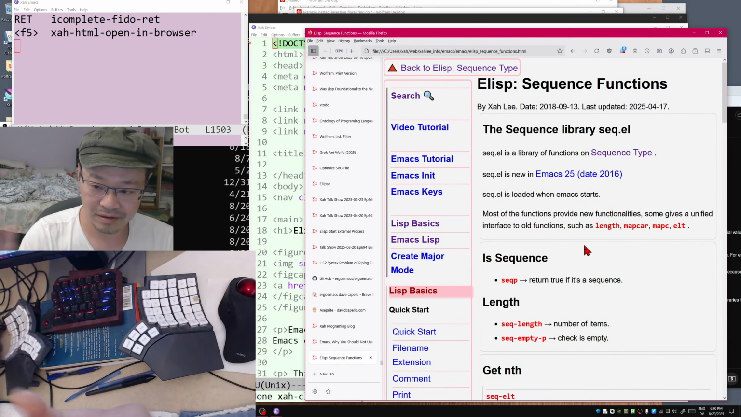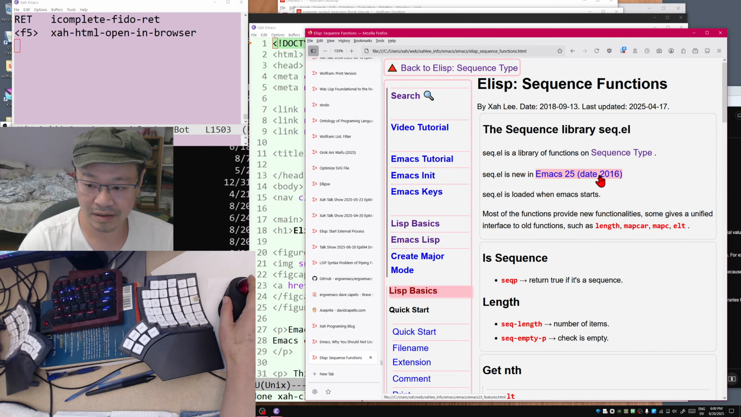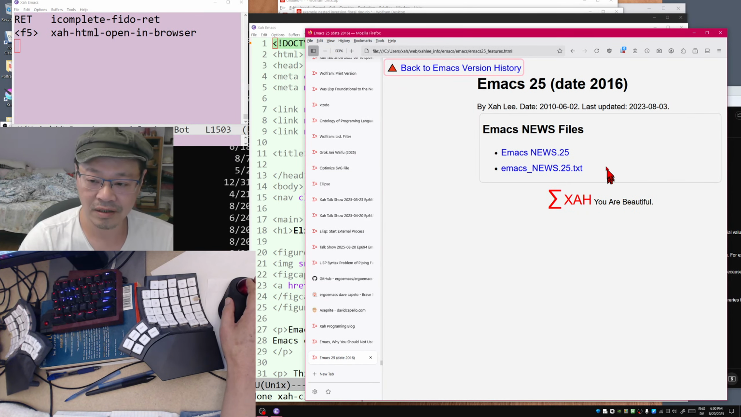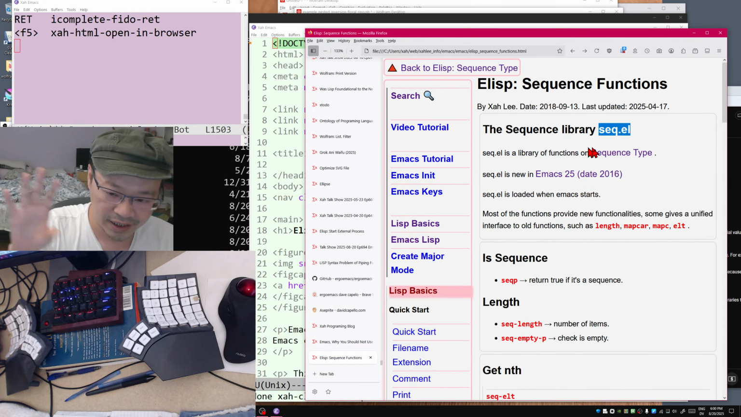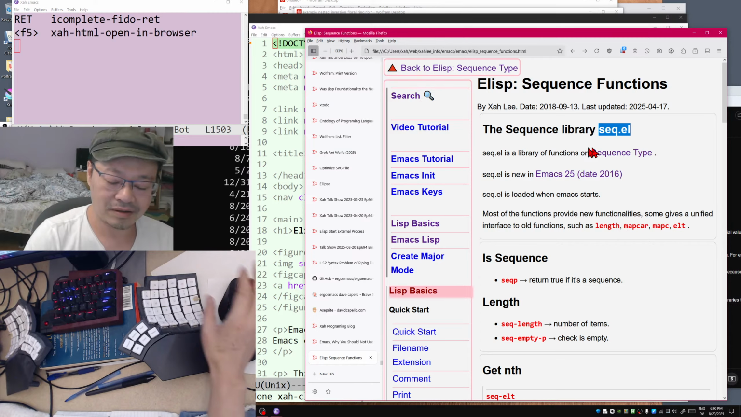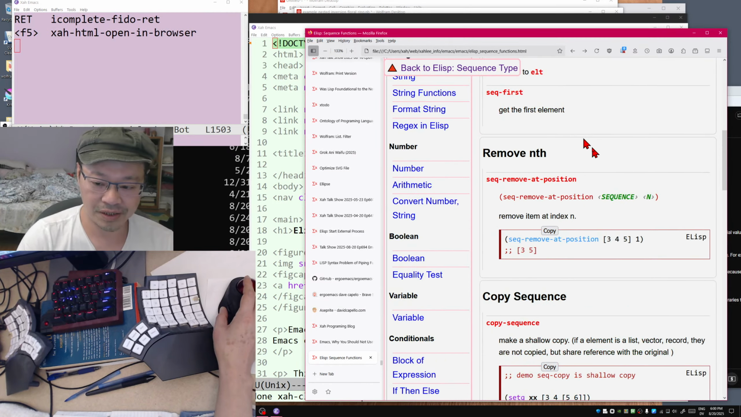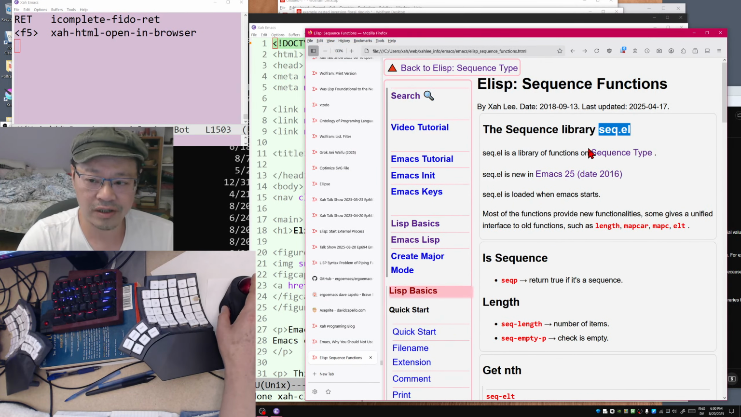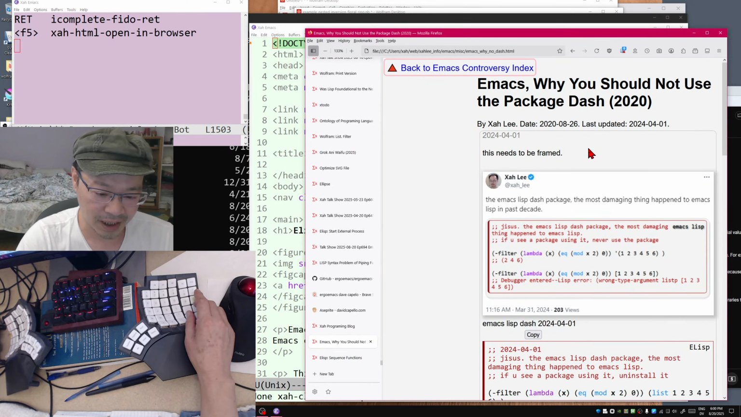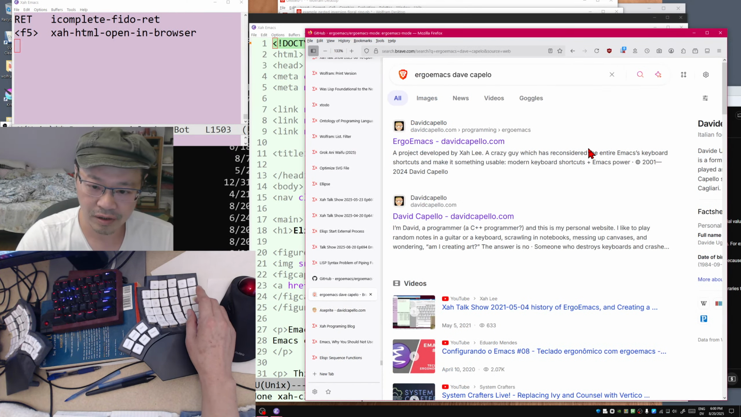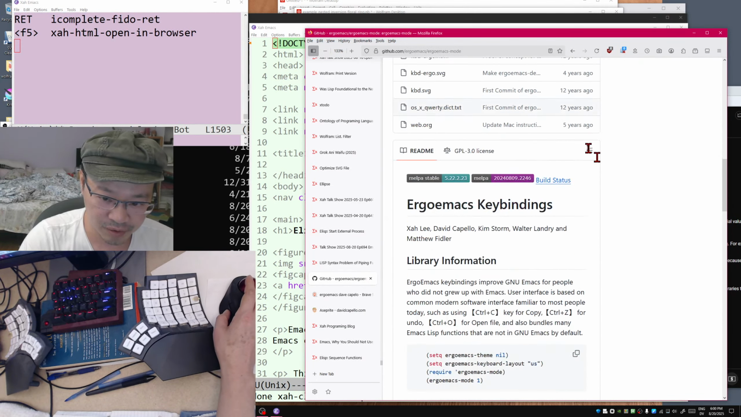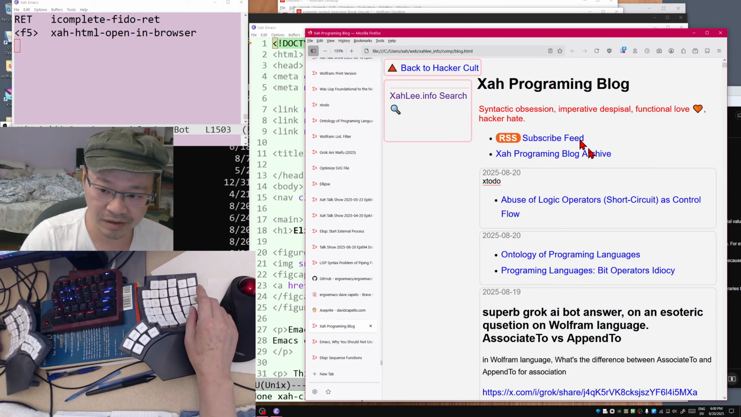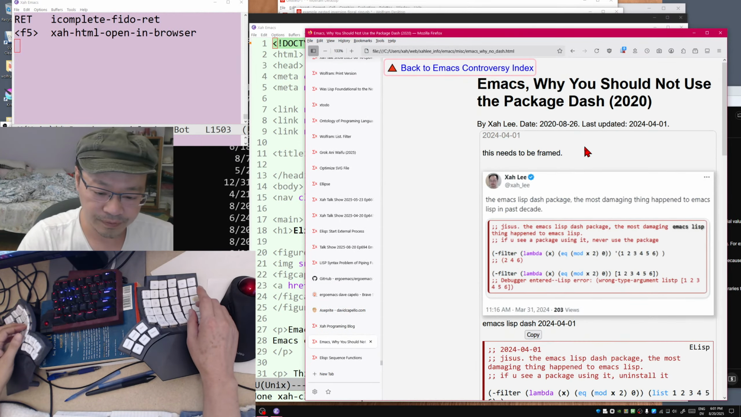And this is like 10 years ago. They added the sequence library, seq.el, in 2016. When it came out, it's not mature yet, and there's no documentation and so on, but now, by now, it's like 9 years. So now it's very mature. So a recommendation, a tip for me: if you are coding Emacs Lisp, if you are still using Dash, remove it, okay? Remove it. You can, it's all built in. You don't need a Dash library.